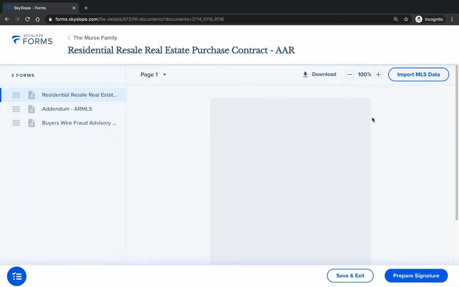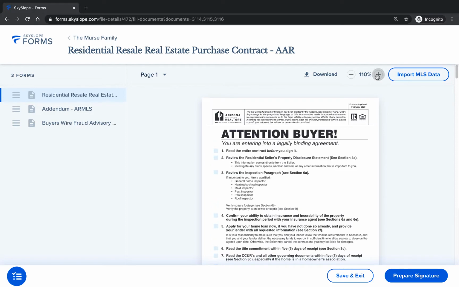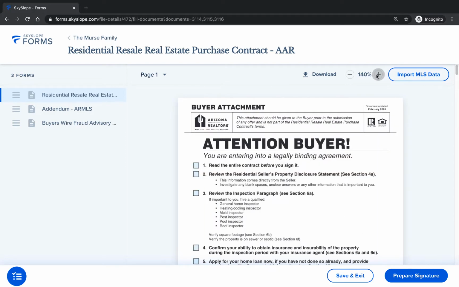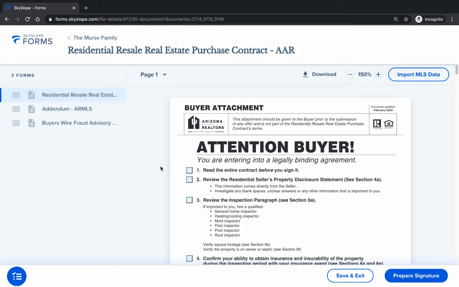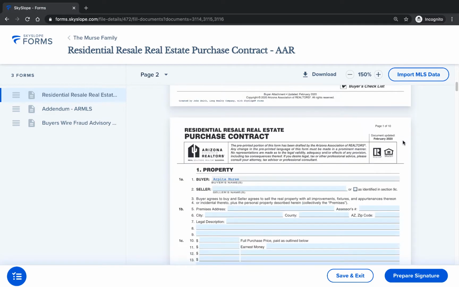And now we're on the Forms Fill page, where you can add any file-specific information to your forms before sending them to be signed. In the upper right-hand corner, we'll go ahead and zoom in. And then on the left side of the page, you can drag and reorder your documents to place them in the order you'd like them to be signed. Now that our documents are in the right order, we'll use these forms to demonstrate the different types of fields you'll use when filling your forms.